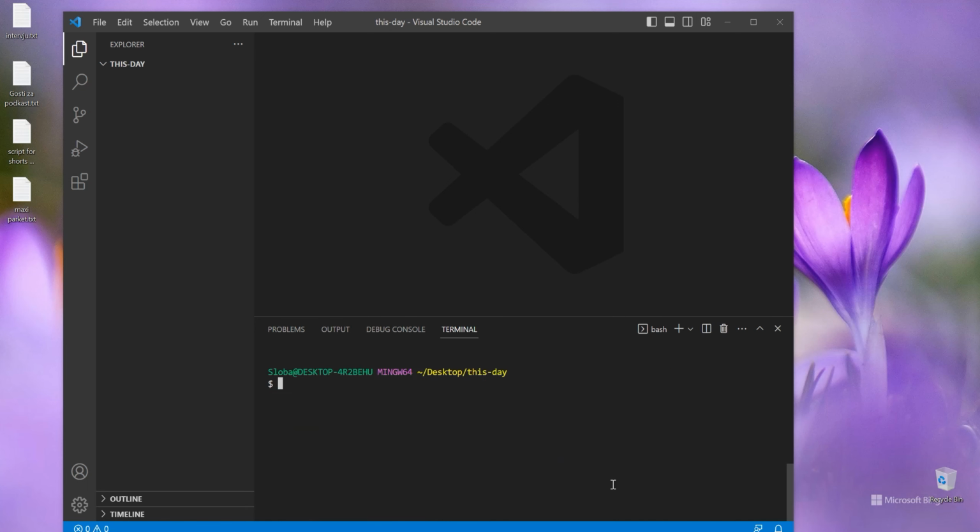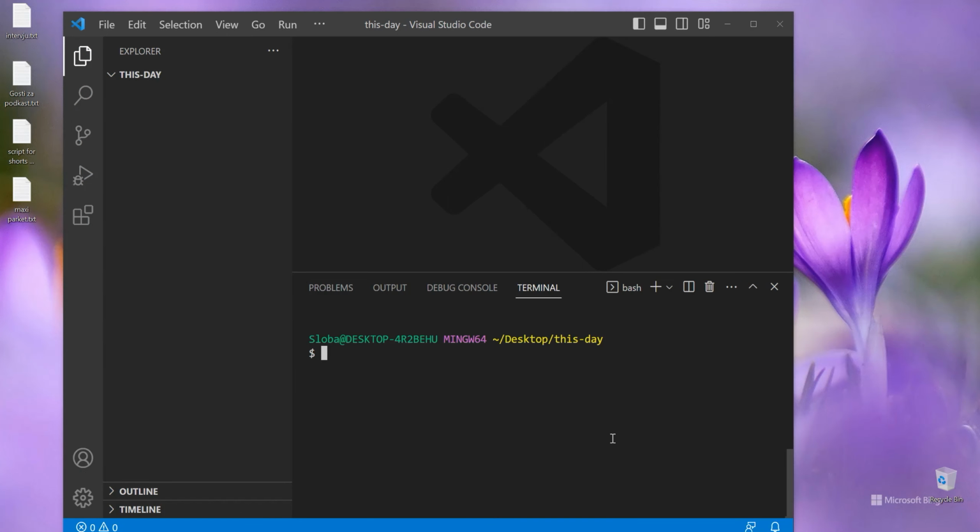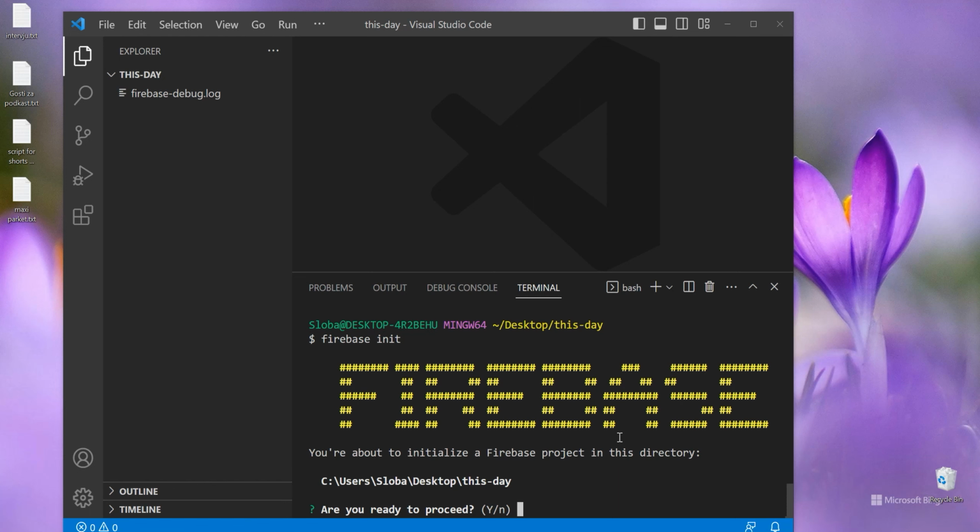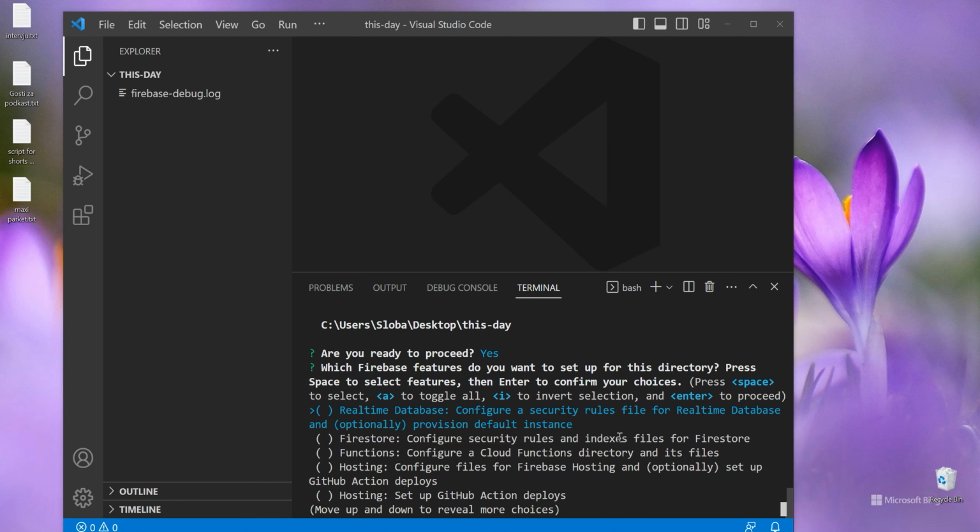Let's clear the console. Now I want to create a new Firebase project. And we can do that by simply running firebase init and just hit enter. It asks, are you ready to proceed? Type Y for yes. And now, which Firebase features do you want to set up for this directory? As in these projects, we want to set up the functions that will run on cloud on every single day at a specific time. So using the arrow keys, we can navigate down to the functions. To select this option, just hit space. And now we can hit enter.